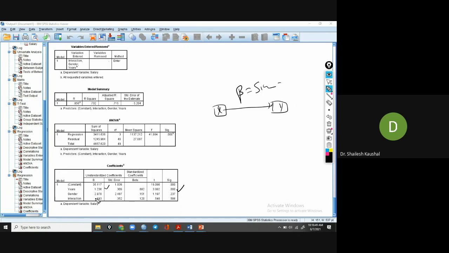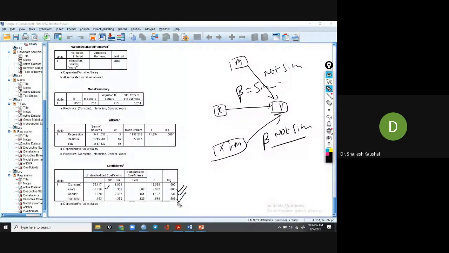And the moderator variable, when I am taking the individual relationship with the moderator variable, it is not significant because the p value is greater than 0.05. And when I combine both x and m, is this significant or not? Yes, it is not significant, beta is not significant, because the p value is greater. So we can interpret that the moderator variable is not working.